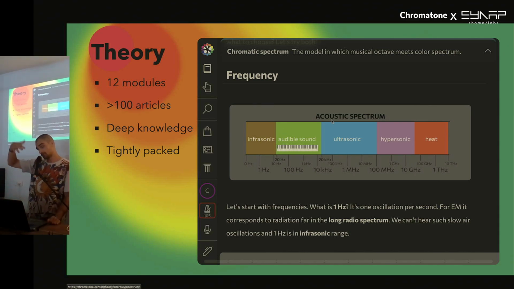And going through the sound module, you wrap your head around how the air is moved, how our ears transcribe it into neural signals, and how our brain works. And then we know that infrasonic sounds are very low frequency oscillations. We don't hear them. We just maybe feel them, like shaking things, and the table might shake at 1 hertz. And then there's audible sound, ultrasound, hypersound, and basically heat.